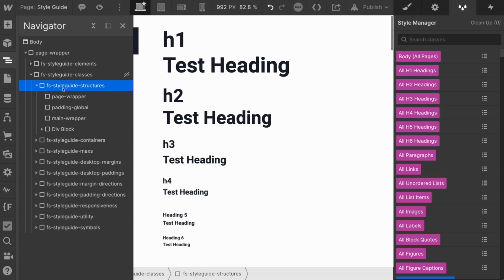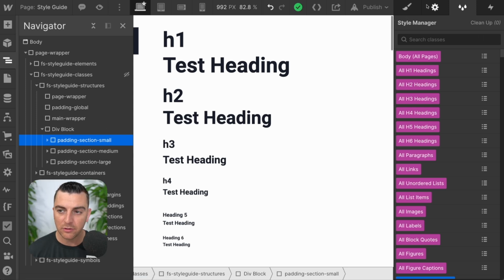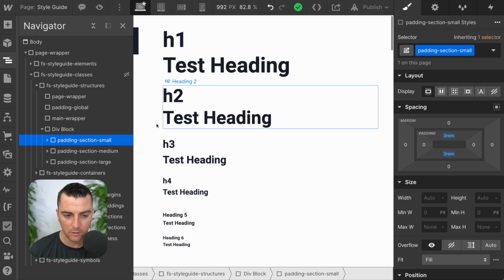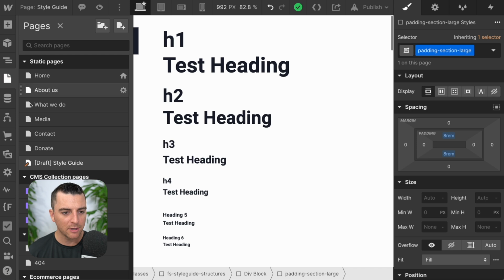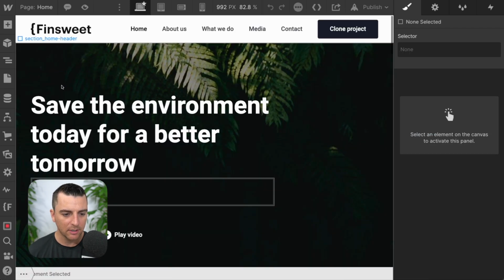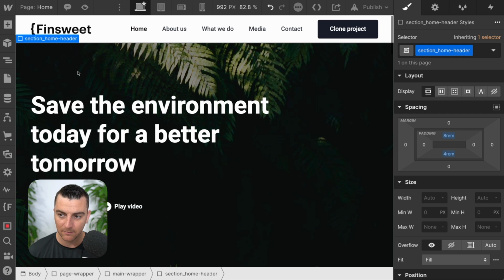This is part of the core structure. And that's because it goes right in with these sections. So there we go. We have our padding section small, padding section medium, and the padding section large. And now I can go and use this throughout the project. There we go, there we go, and there we go. Cool. So now let's go back to the home page and let's go and make this update across everything.